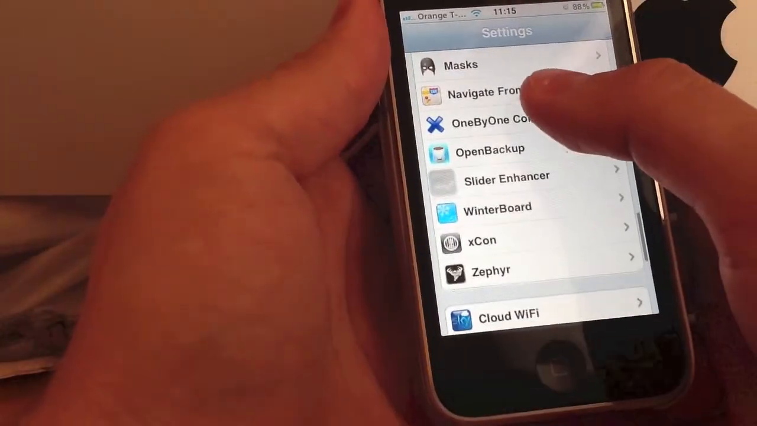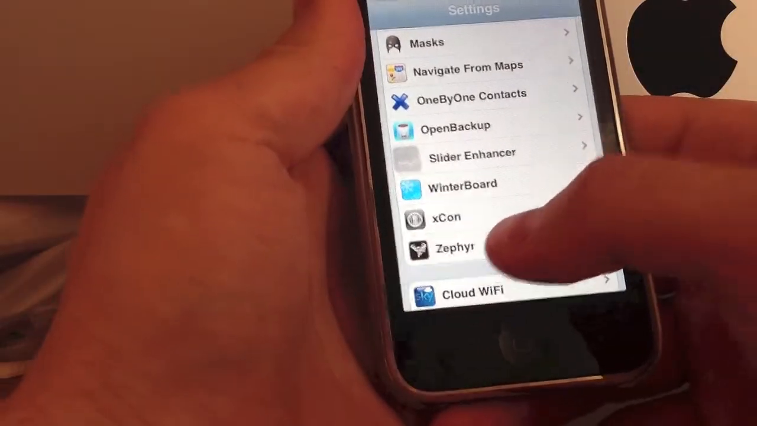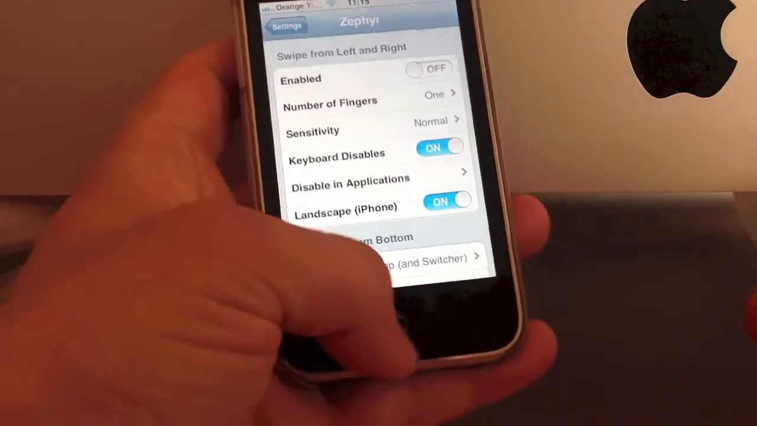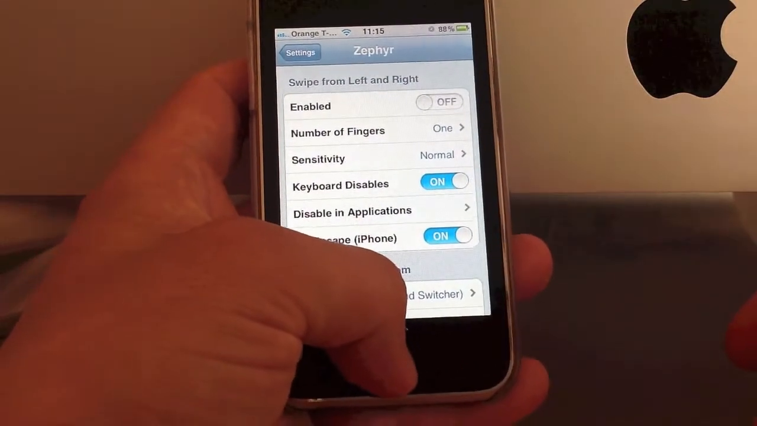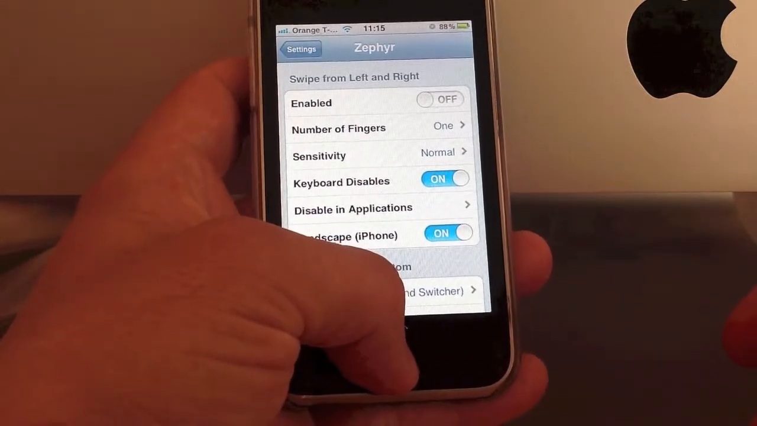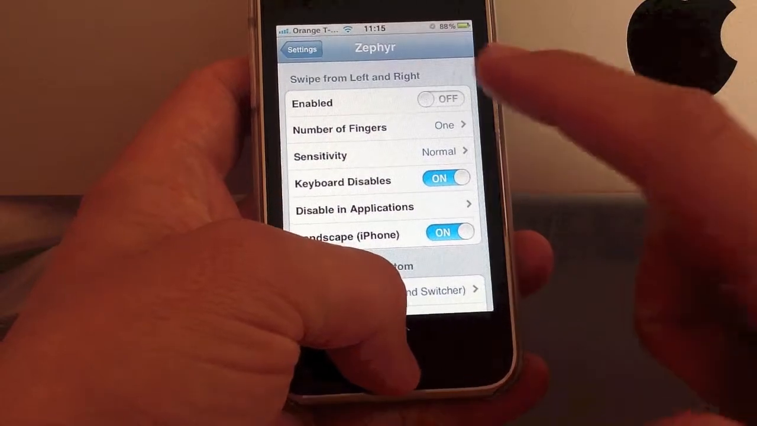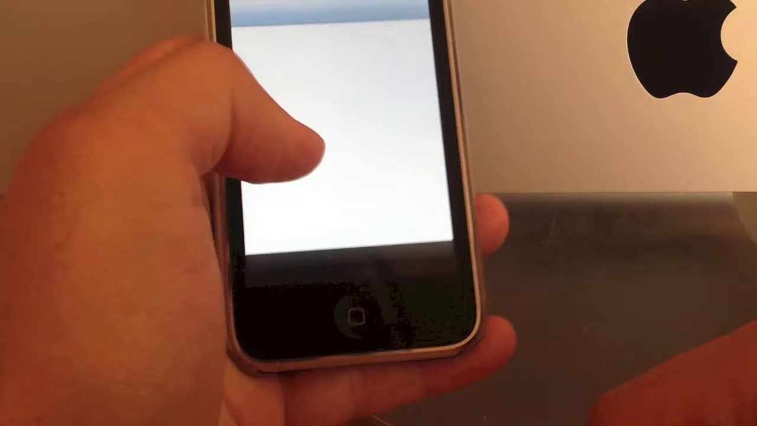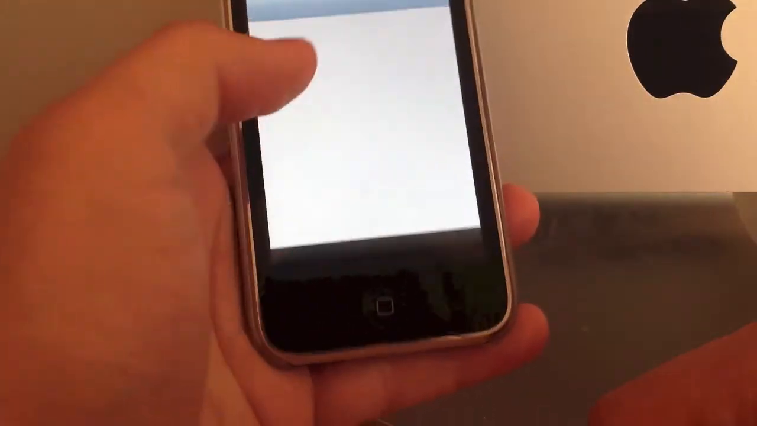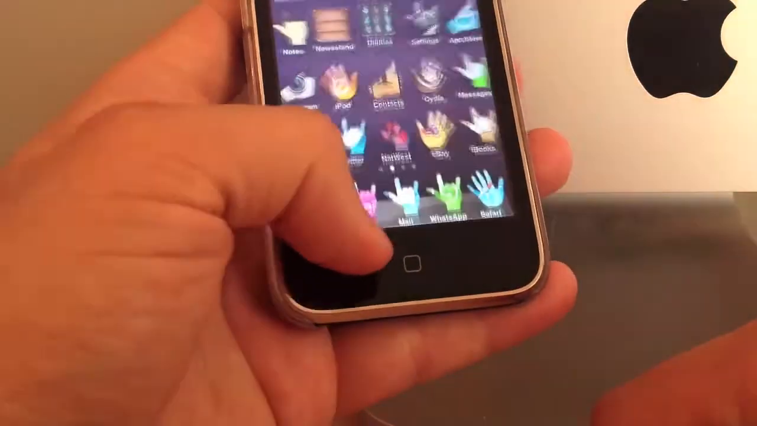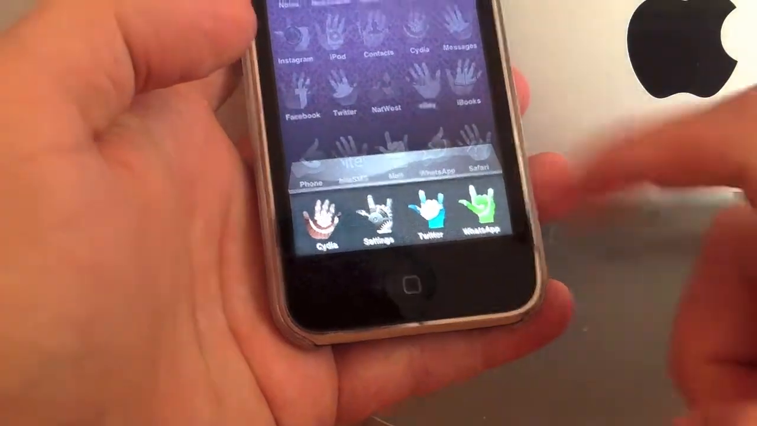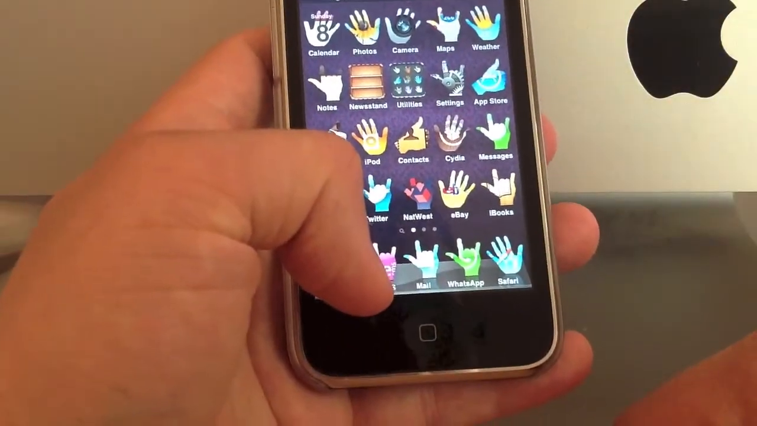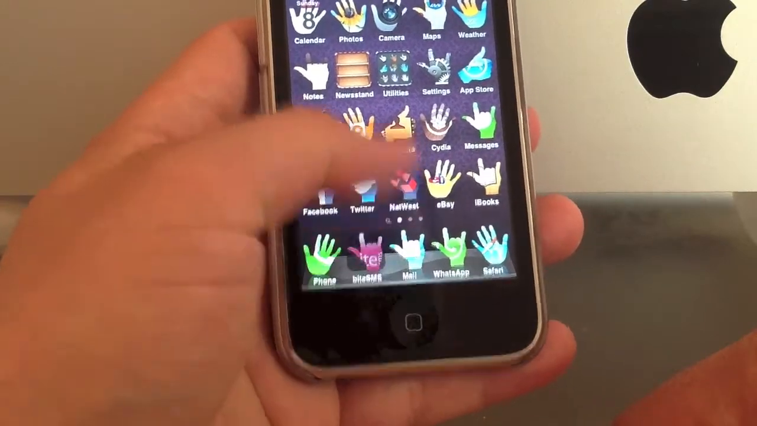What one should we do next for you? Zephyr. Zephyr is epic. I love Zephyr. Basically, if you ever use an iPad and you do the 4-finger scroll to the right or left, this is the same as that. You can do like that. So basically, I can skip through. How many apps have I got open anyway? Oh god, now we've got some random hand gestures. I'll have to change that back in a minute.